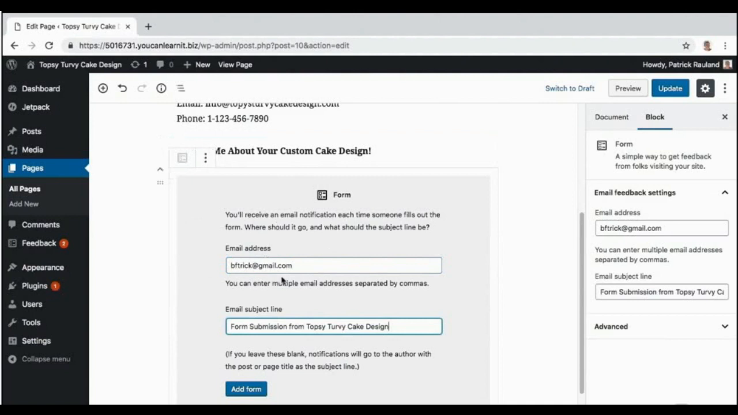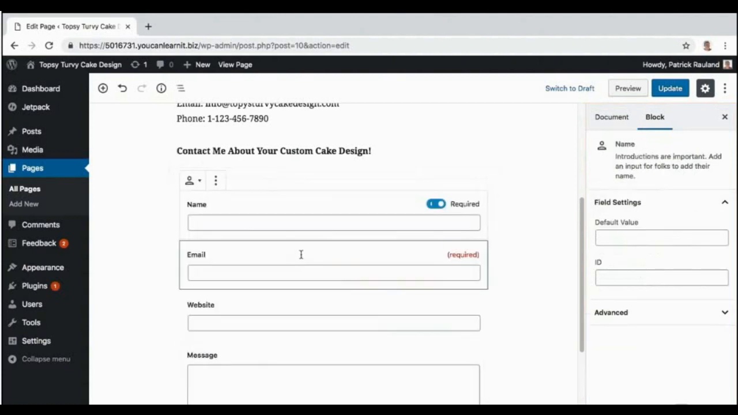We can see this information right in front of us as we're creating the form, and we can also see it over here on the sidebar, which we can edit later. I'll click Add Form, and here we can see a preview of what this form will look like. This isn't exactly what it will look like on the front end, but it's usually pretty close.